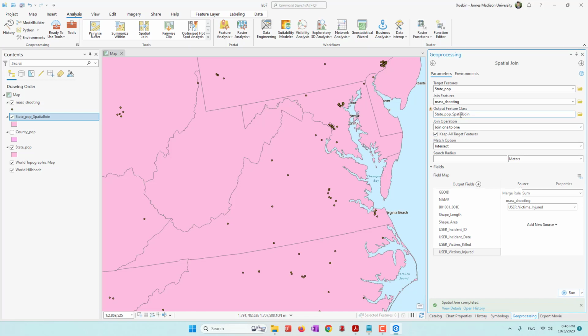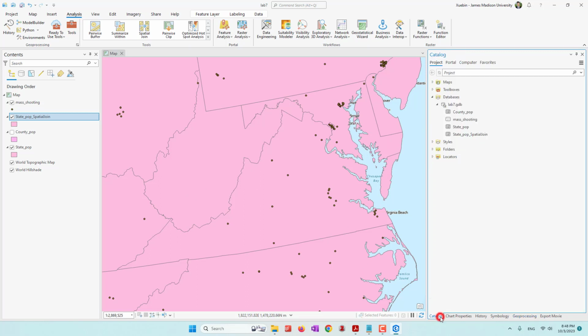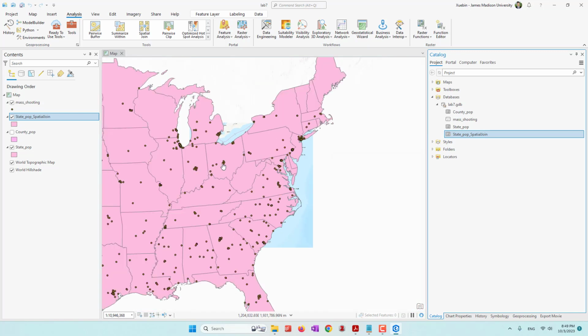You can see the default name of the output is called State Population Spatial Join. Because we are going to generate a lot of result outputs from these analyses, the best practice is to keep a very clear name for all the outputs. In this case, spatial join, I think that's perfect. The result is saved in our geodatabase, and also in our project, which is on this map.